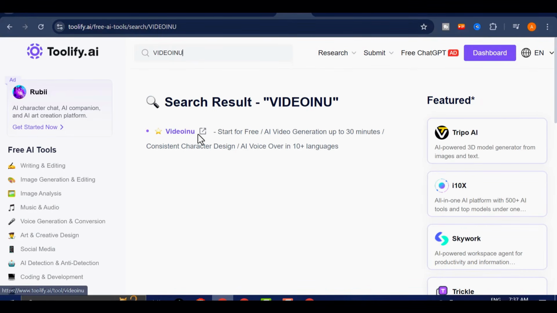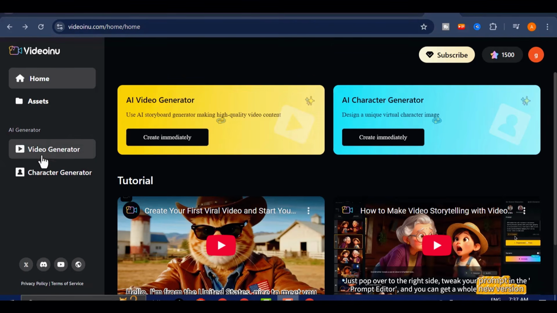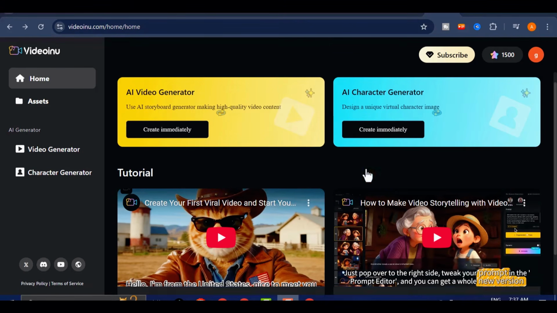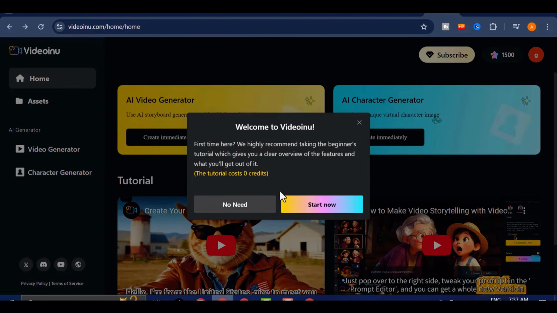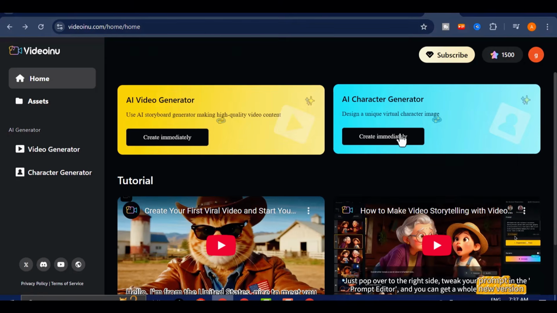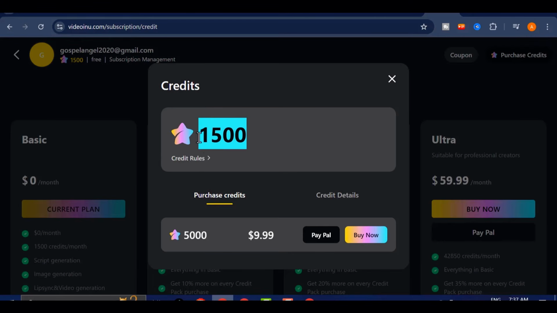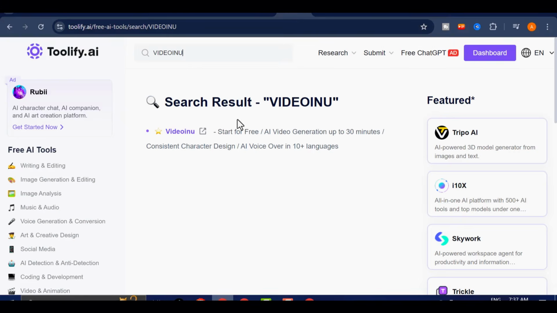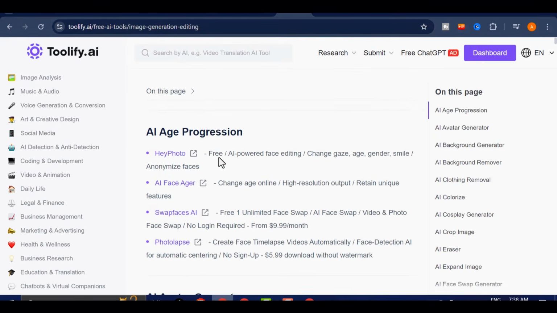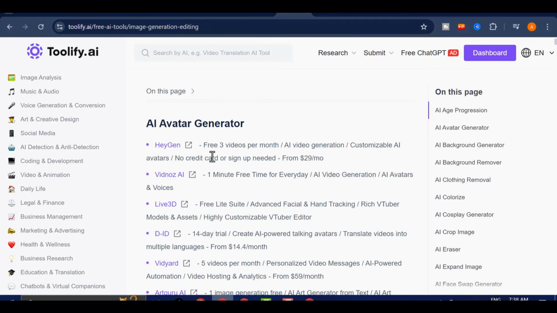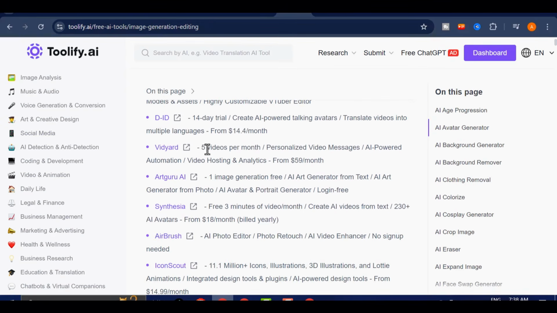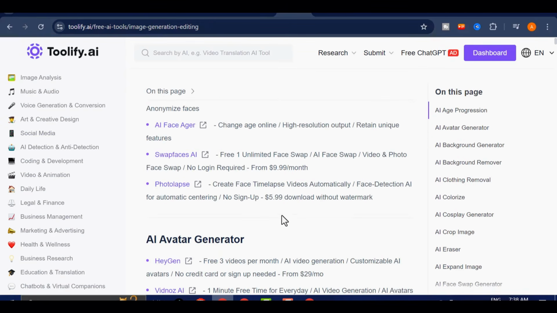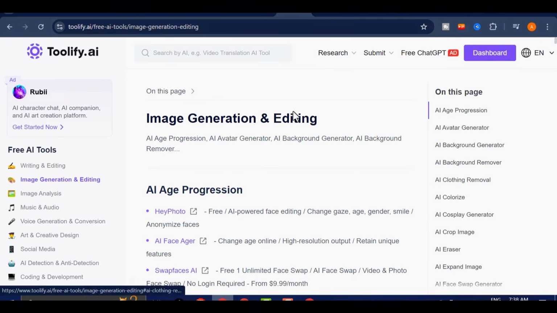From there, I just click the link, sign up for free with my Gmail, and start enjoying my free monthly credits. If a tool has a watermark, you can easily remove it during editing. And if you ever need more usage, you can upgrade to a pro plan of that specific tool. Toolify is basically your one-stop hub for discovering and trying the best AI tools, whether you are looking for script writers, video editors, thumbnail makers, or anything in between.